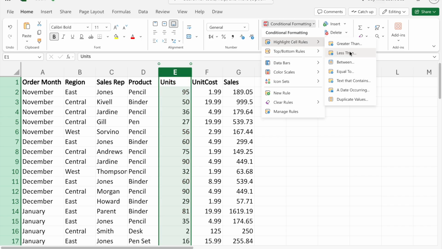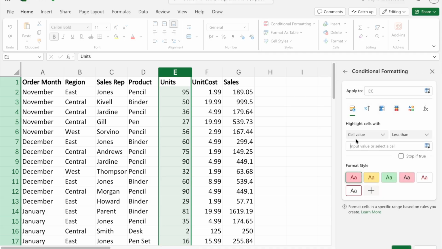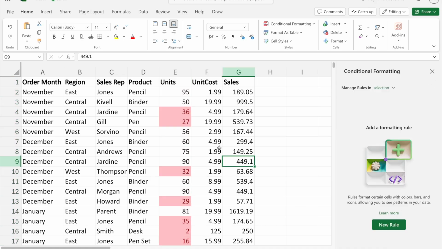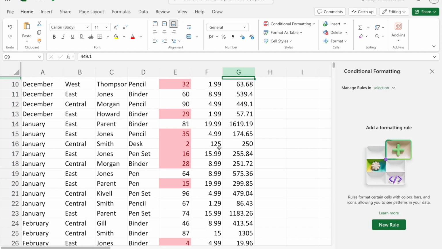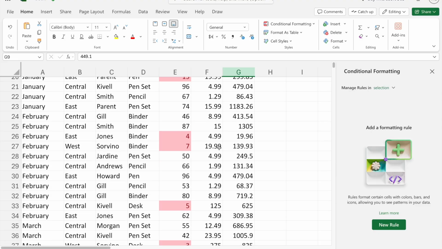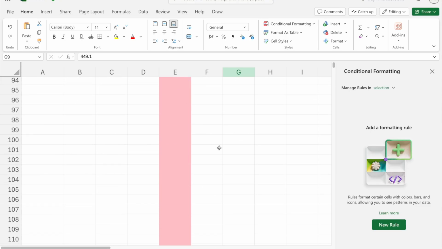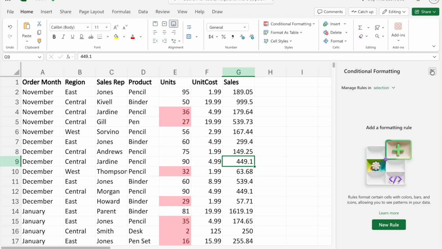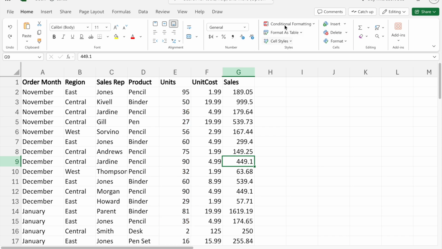This option is used to highlight the cells based on the less than option. For example, anything below 40 should be highlighted. I'll select 40 and default it to red. Click on done. So you will get the cells below 40 highlighted. Okay, let me clear this.